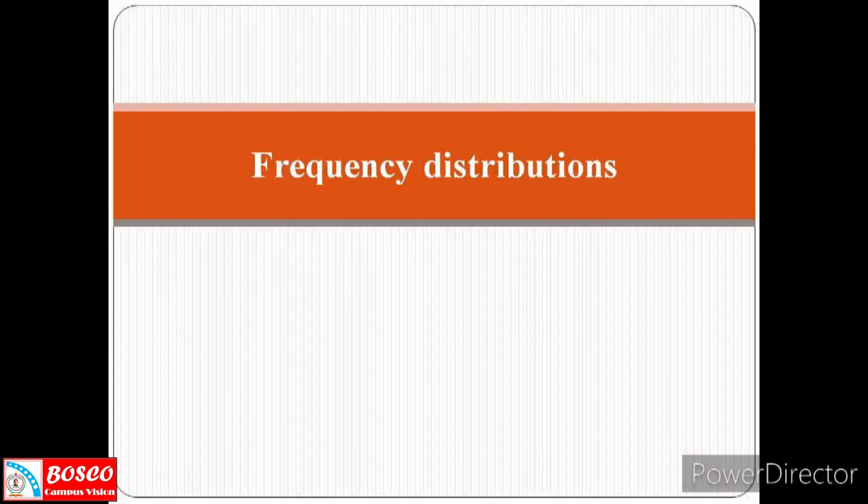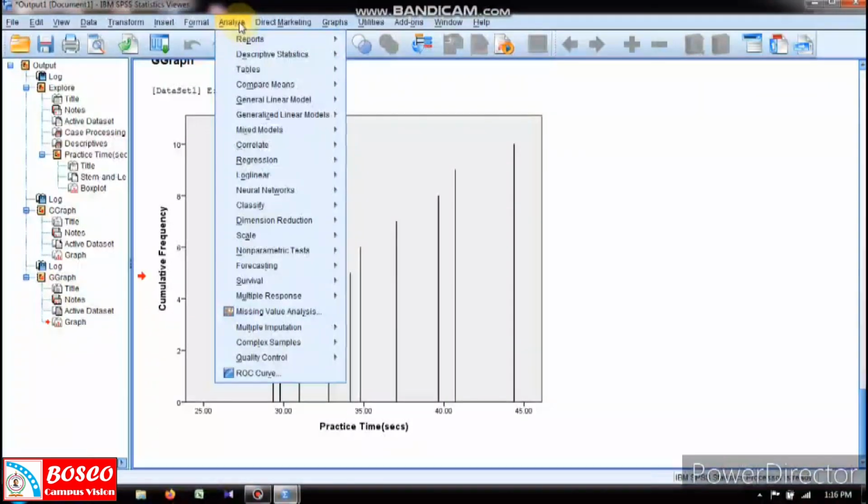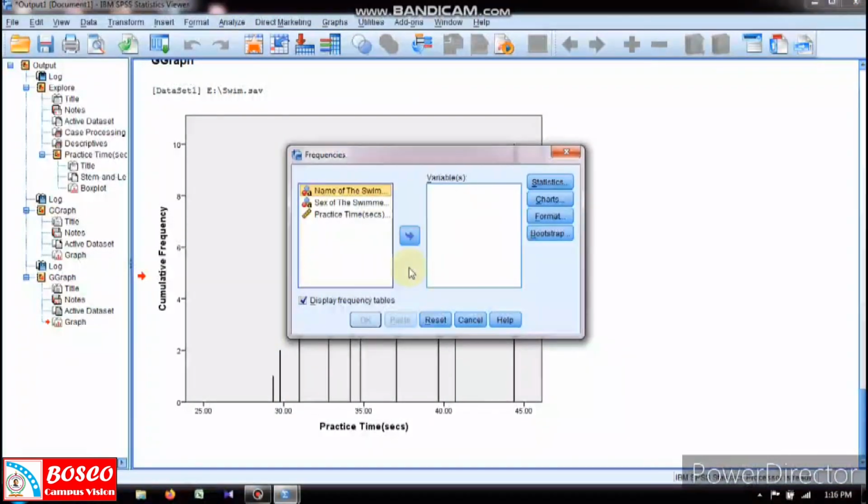And now we will move on with creating a frequency distribution. Move your cursor to Analyze, and in Analyze you can see Descriptive Statistics. From Descriptive Statistics you can select Frequencies, and a dialog box will appear where you can select a variable. I am selecting sex of the swimmer, and you can drop it into the variables box and click OK.